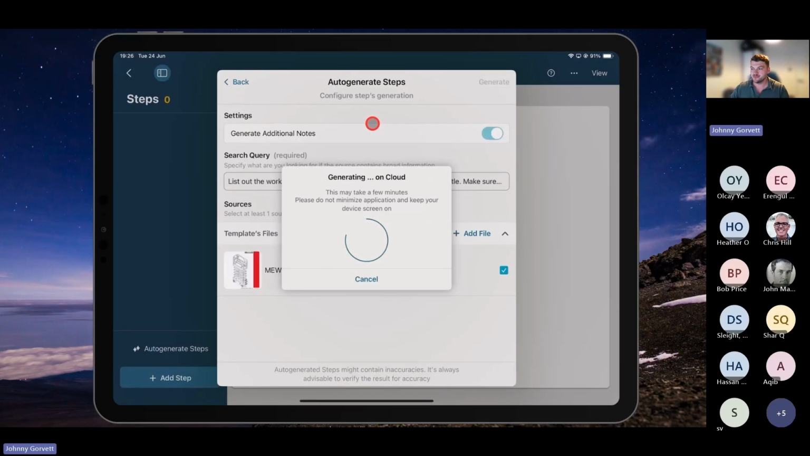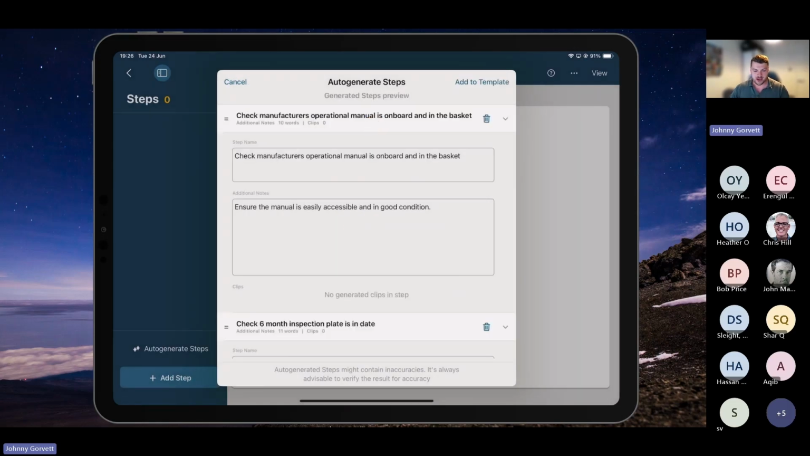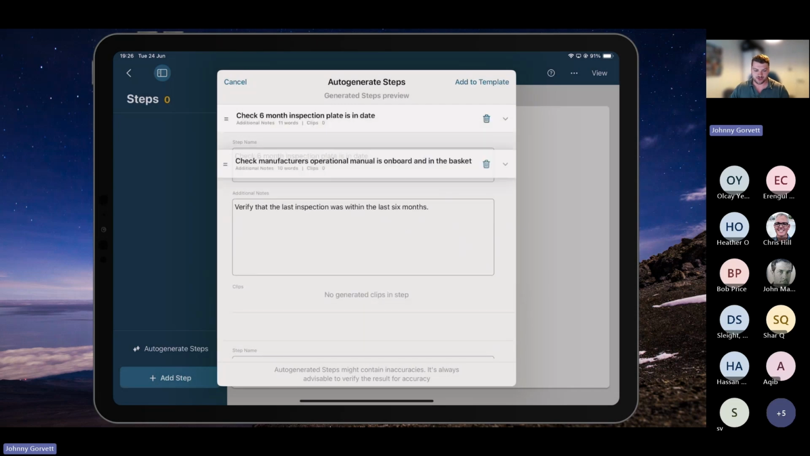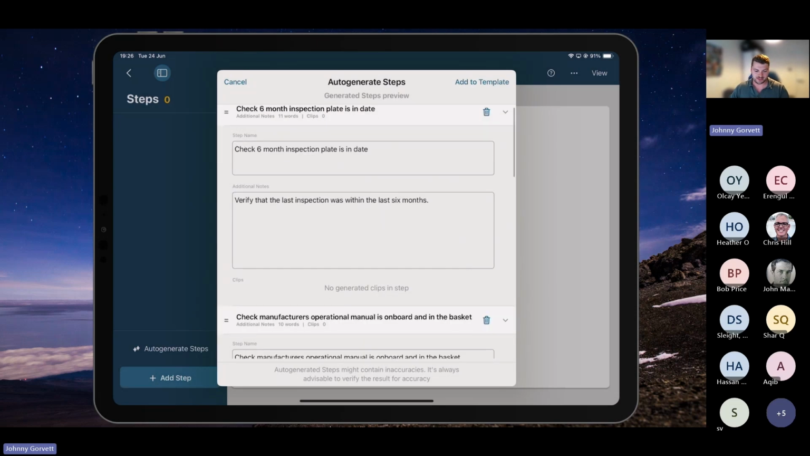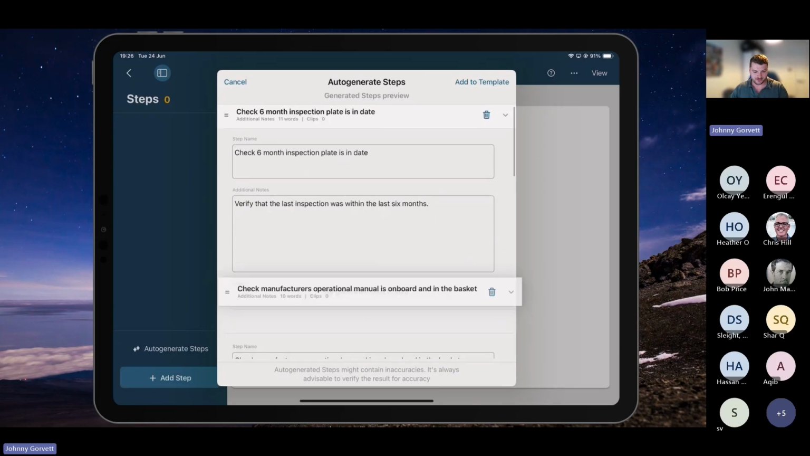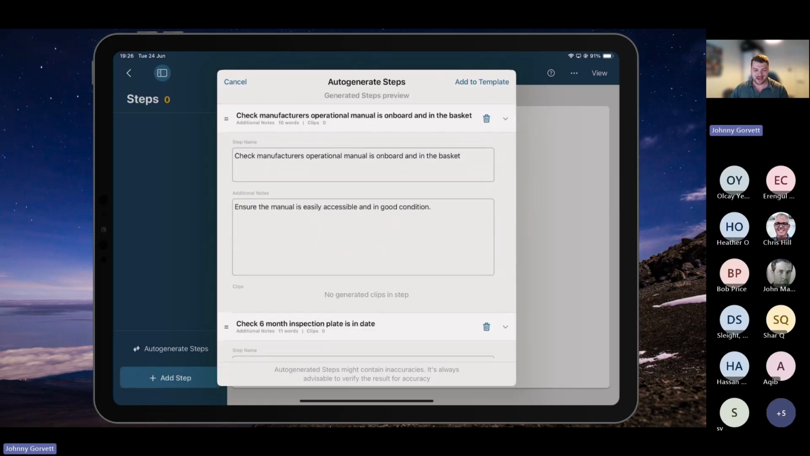So hopefully this jumps in quickly. And once that's done, you can see we actually now have those steps listed out. So we have, the first one is to check the 6 months. Oh, actually, I moved that one around. Let me move that to the top. There's a feature you have. We have our first step, which is check manufacturer's operational manual is on board and in the basket.